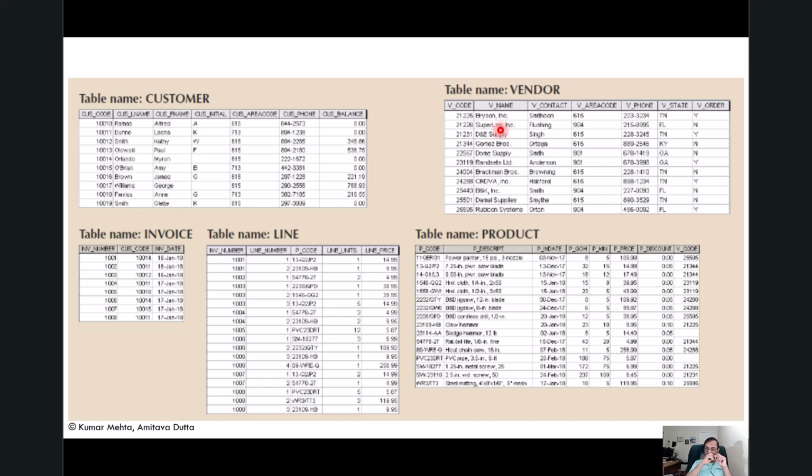The first thing to know is this standard structure called the relational model. In that standard structure, a database consists of a collection of relations. So here I have a relation called customer, a relation called vendor, invoice, line, and product. So in a relational database, the standard structure of the database is a collection of relations. Now you can think of any relation as a table. So every relation is a table, but we need to remember that not every table is a relation.